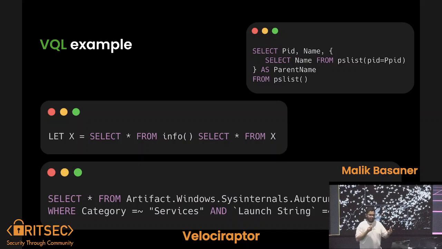They can be assigned to variables, and they can be as complicated as the one at the bottom, which goes from an artifact to Sysinternals: just give me Autoruns where the category is a service and the launcher string contains this string. It can be complicated, and you can build huge, massive files of all of that information, which we will see in their documentation in a bit.